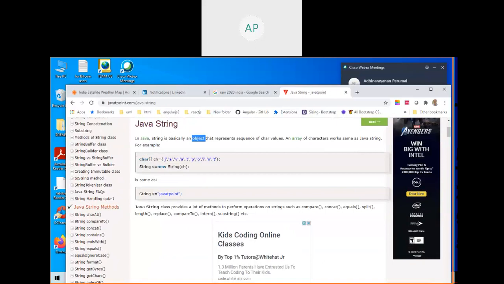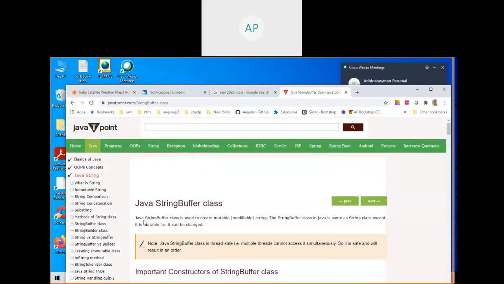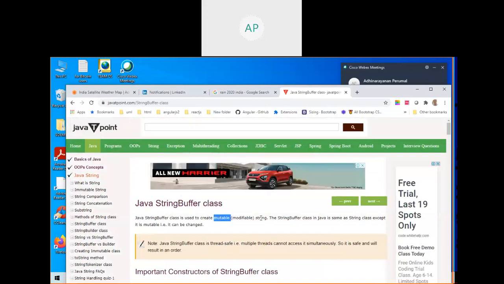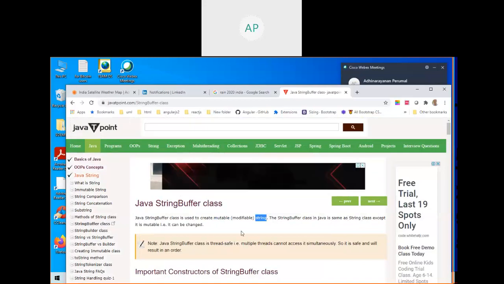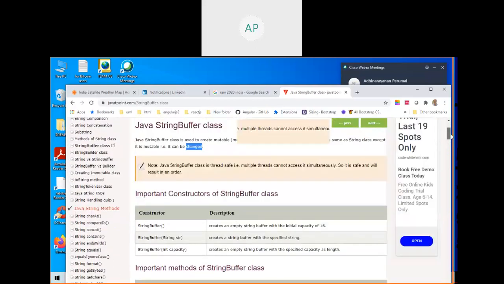Then what is another important thing? String buffer. What is string buffer? The Java string buffer class is used to create a mutable string, whereas string is immutable. The string buffer class in Java is the same as the string class except it is mutable. It can be changed. Very important.